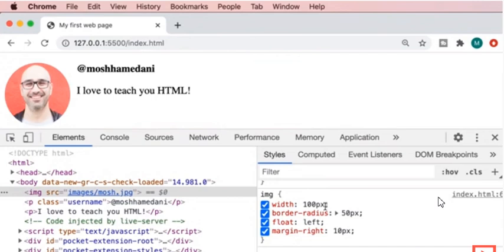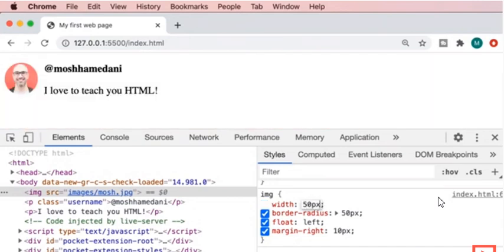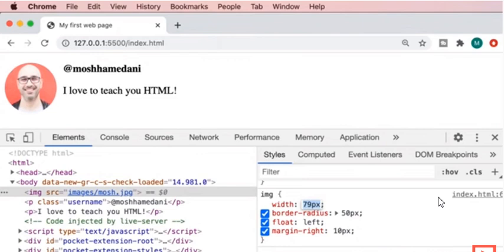We can also change its value. So we can set it to, let's say, 50 pixels. Now our image is smaller. We can use the up and down arrows to change this value. It's pretty handy. So a lot of front-end developers use DevTools to play with these styles and get the look they want. Once they figure out the exact styles and their values, then they apply them in the code.